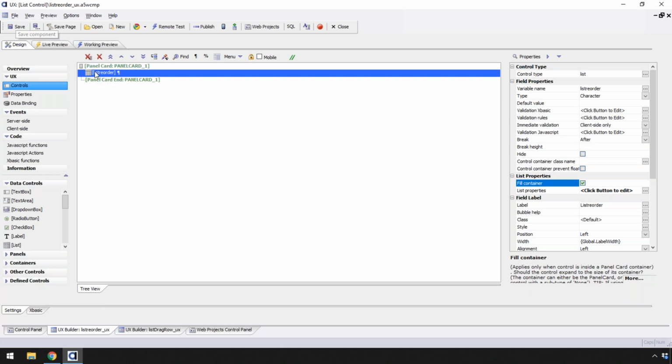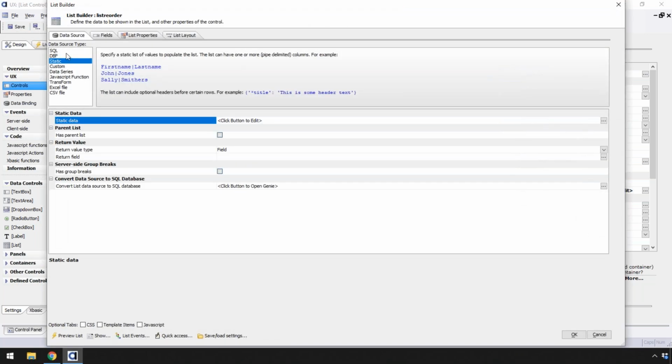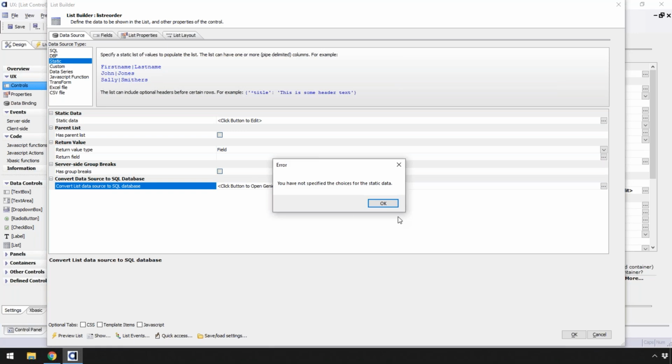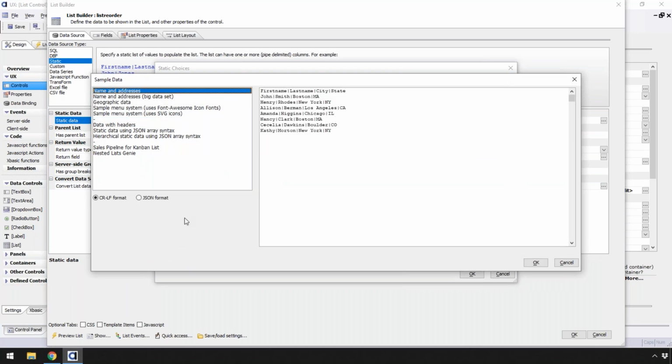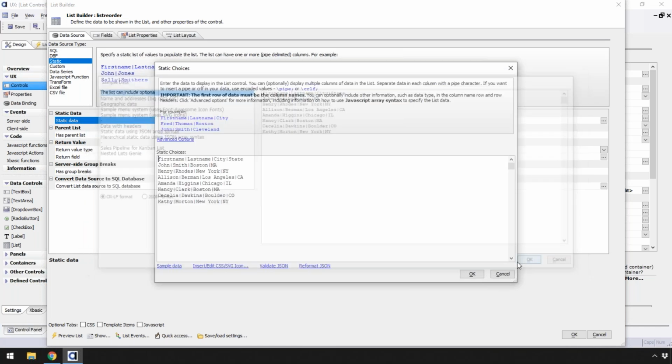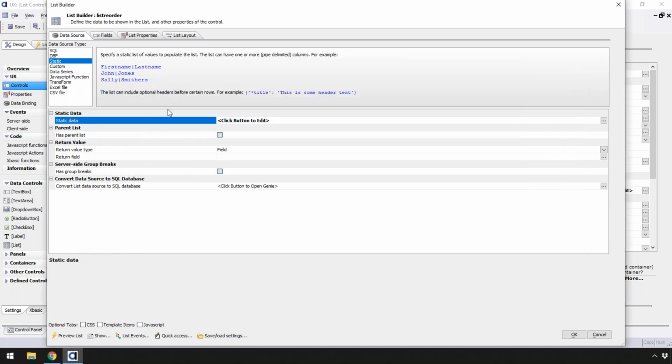So I'm going to go into my list here, and I'm first going to go ahead and connect it to the data. As a list, I could pull this directly out of a database, but to make this simple, and because I want to be able to provide everybody with this, I'm going to go into the static data and select our standard static data. So it basically just embeds some data directly into my list control.